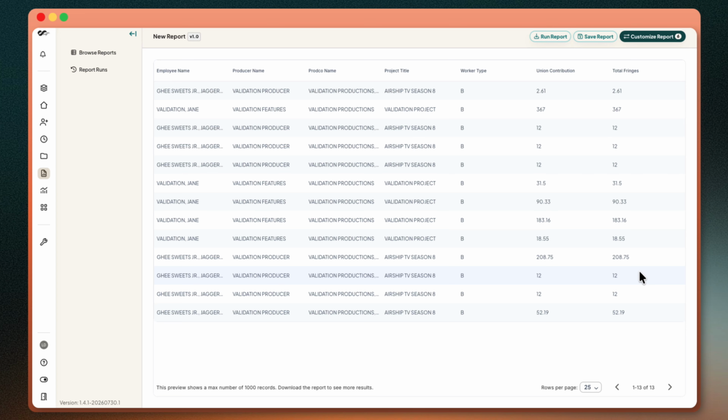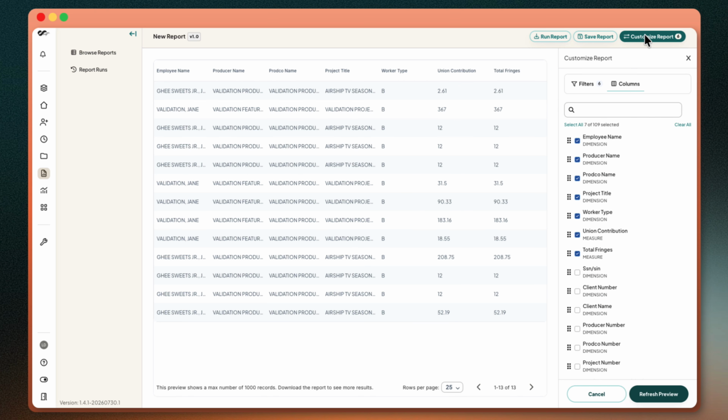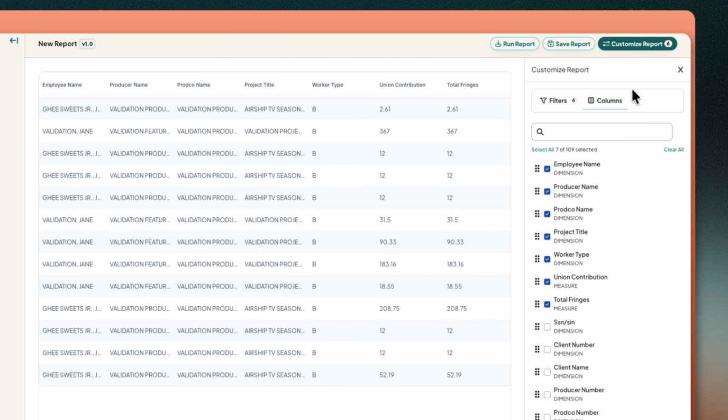In our case, we want to see the sums for the union contribution and total fringes columns. To do this, hover over the name of a column in the Columns tab to reveal the Aggregate dropdown. Click it to choose from the available aggregate functions. For this example, we'll select Sum for both union contribution and total fringes.